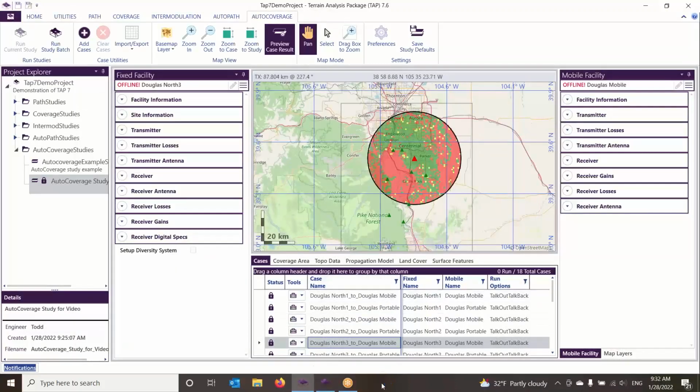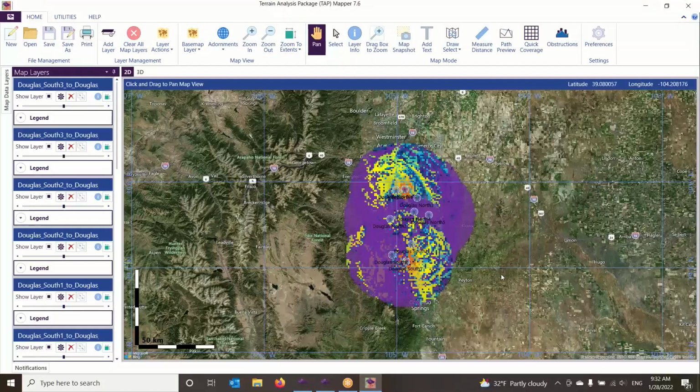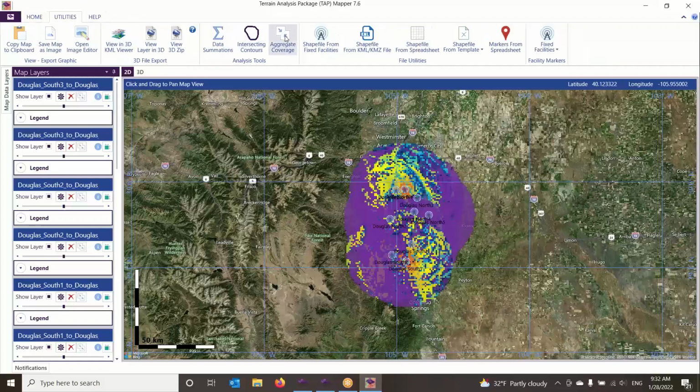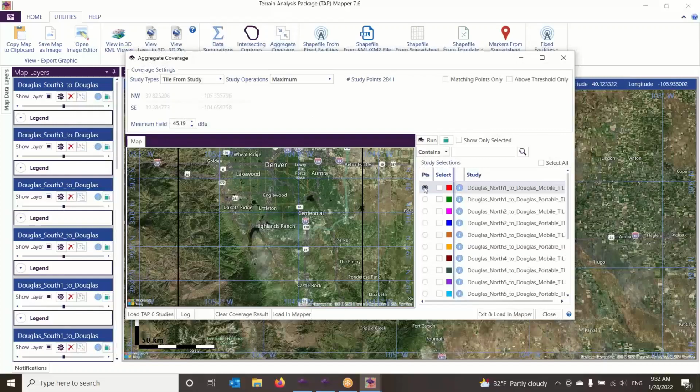Mapper loads up with the individual studies. So you have them all in here now. You can do whatever manipulation you want. Mine loads up with a DBM heat map initially, so that's why it has the appearance it does versus the ones you guys may see. Once you have them all loaded, you can go to Utilities, Aggregate Coverage, and you can do combining of these.